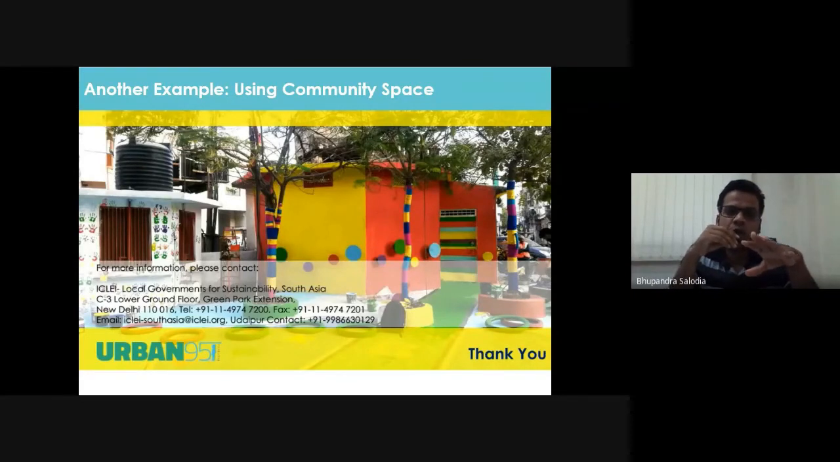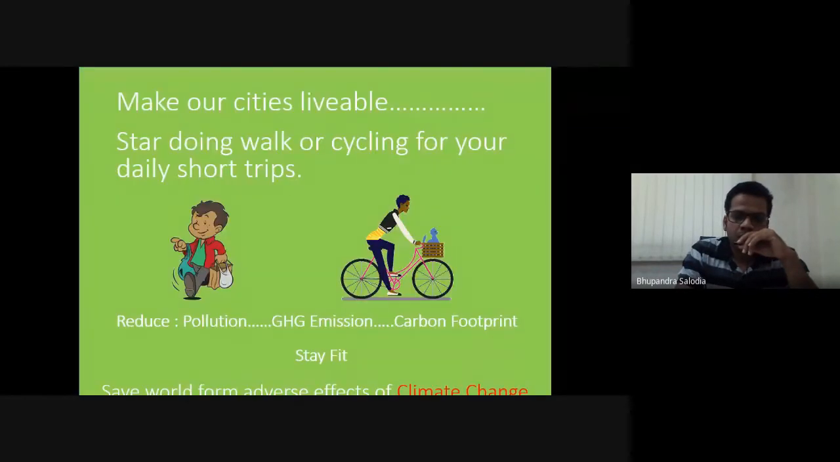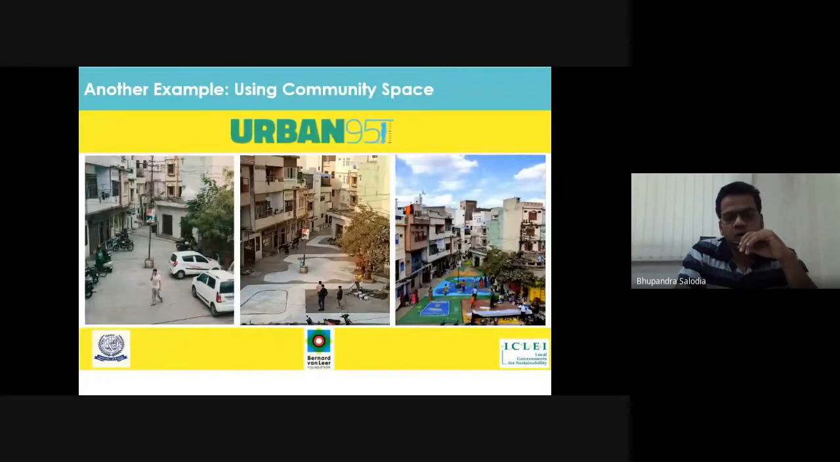So these tacticals are a showcase to the society, to the government. This tactical helps you to show them that things can be doable. We can create something. So this is all about these two examples, the process, why this is important, how you get the results, and how you check the impact of your tactical urbanism exercise.